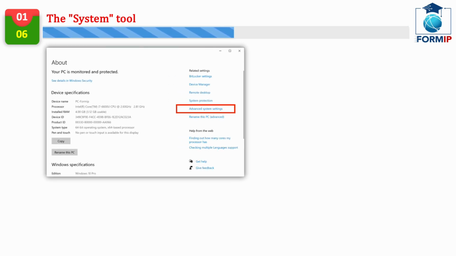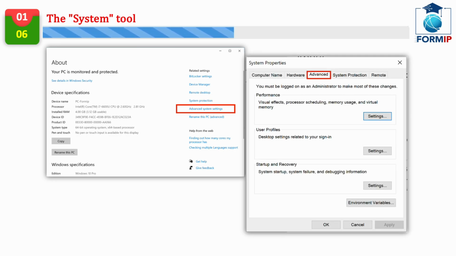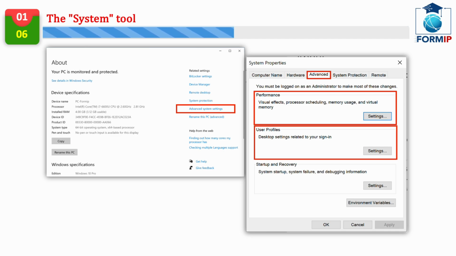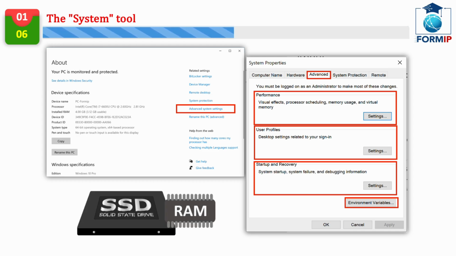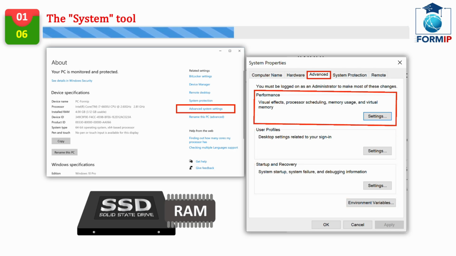You also have access to the advanced system settings. If you click on it, you'll end up in the system properties, and more specifically, in the Advanced System Settings tab. This is where you can optimize your computer's performance, configure user profiles, but also some startup parameters, and modify environment variables. For this part, we're going to talk mainly about virtual memory. It can be changed by clicking on Settings in the Performance section.